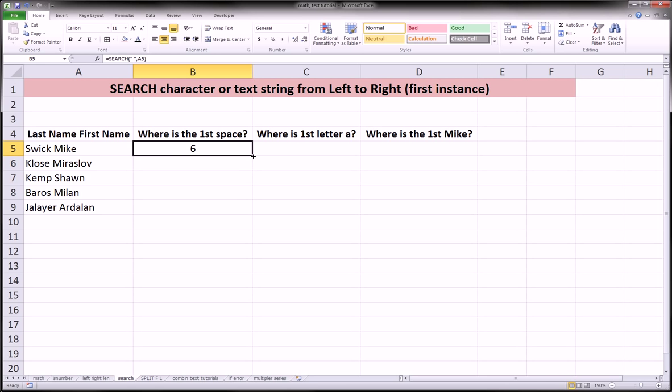Now let's drag this down and analyze what we got so we can fully understand it. So 6, that means 1, 2, 3, 4, 5, and 6. The space is at the 6th position. Again, 1, 2, 3, 4, 5, the space. And let's just jump to the last one. 1, 2, 3, 4, 5, 6, 7, and then the space is 8. And that corresponds to exactly what we got here.